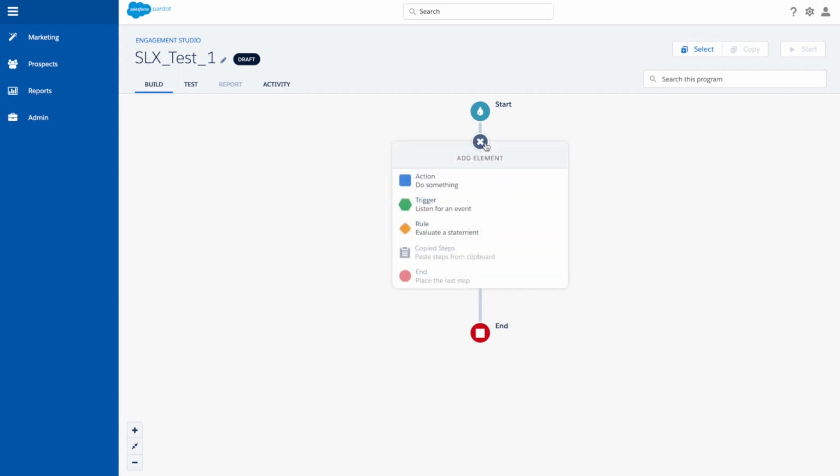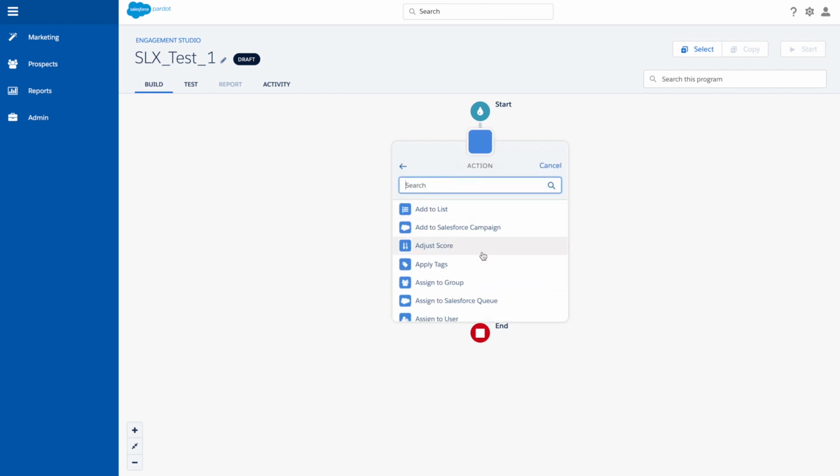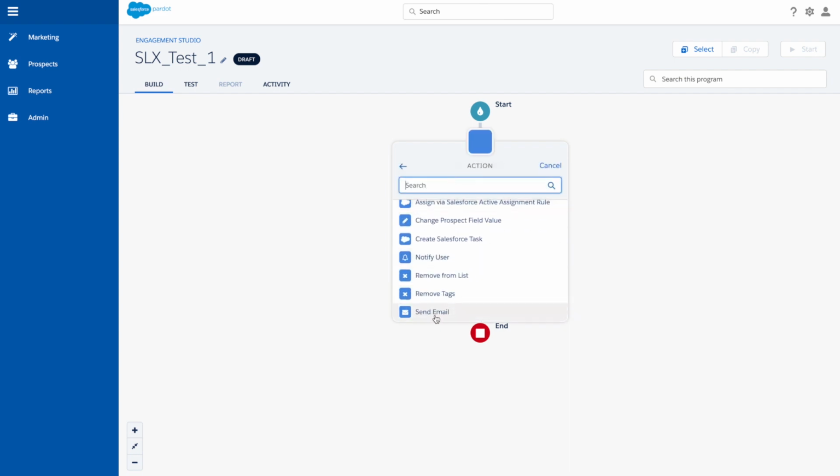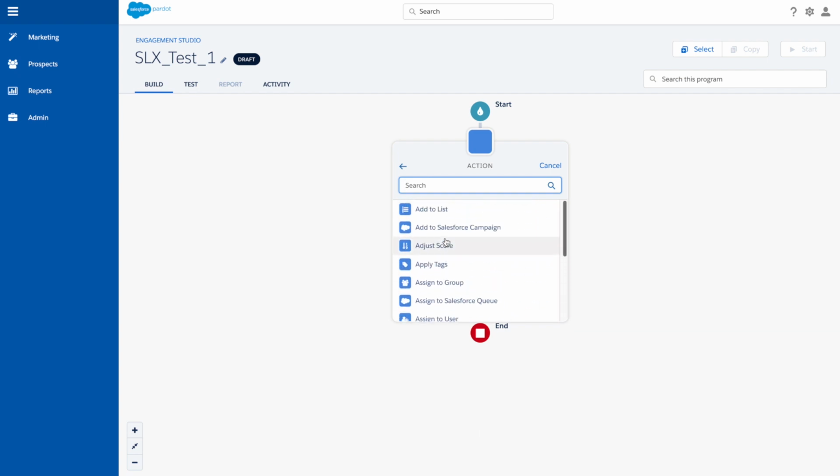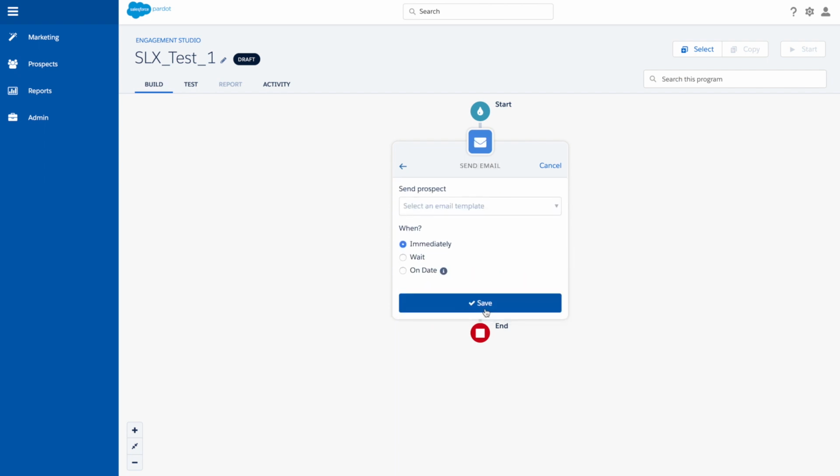Here you have 3 main categories to add to your journey: actions, triggers, and rules. Actions are things like sending an email, removing a tag, or creating a Salesforce task. All email sends must be a template already in Pardot and published. If you don't see a template you've created in Pardot, please verify that it was published.